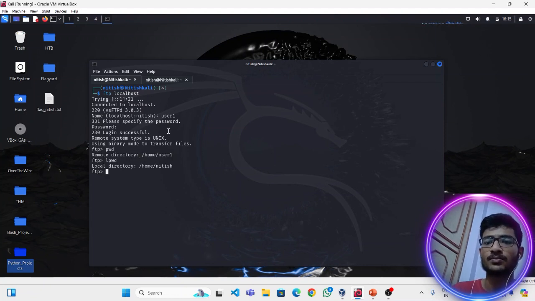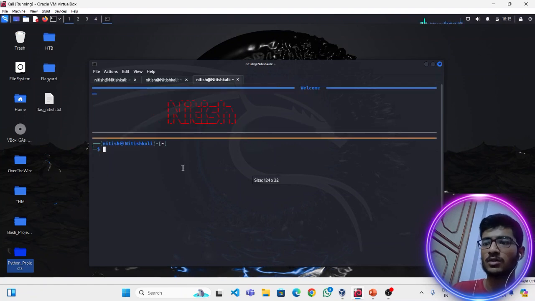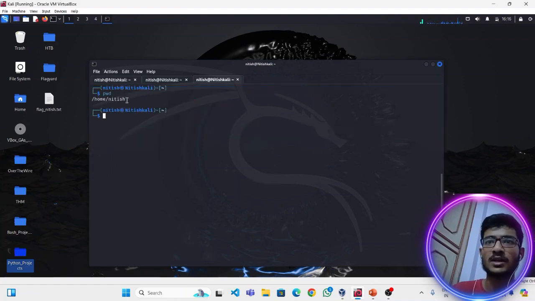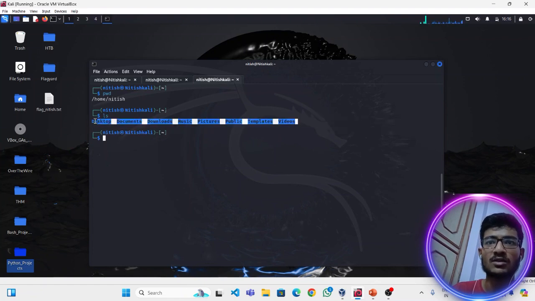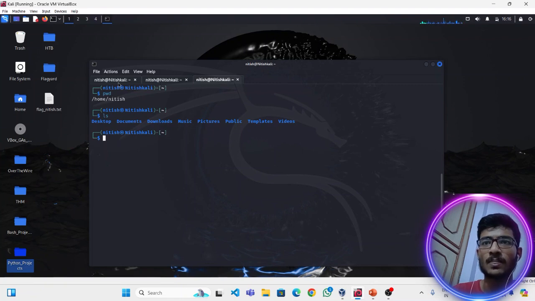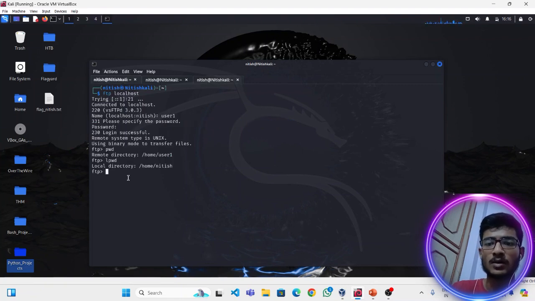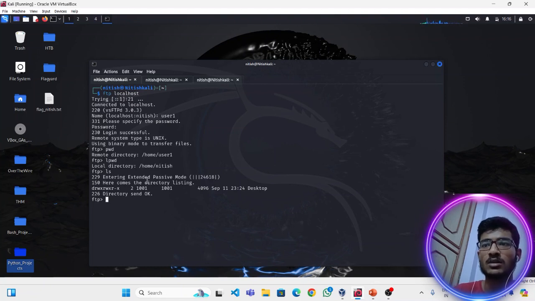Now we'll take another window and print the working directory. We are on /home/Nitish. Let's do ls. Carefully watch all the folders and files in the current directory. Now, here in the FTP console, let's list how many directories or folders we can currently access, simply with the ls command. There is a folder named desktop.